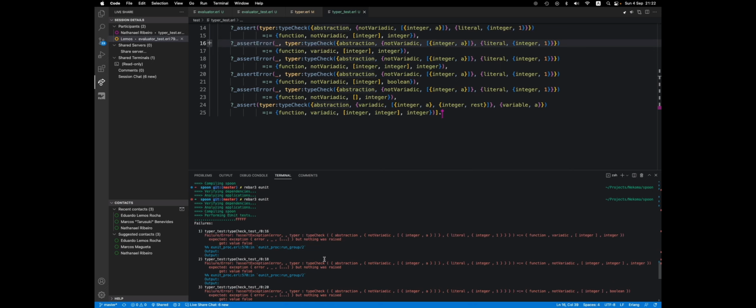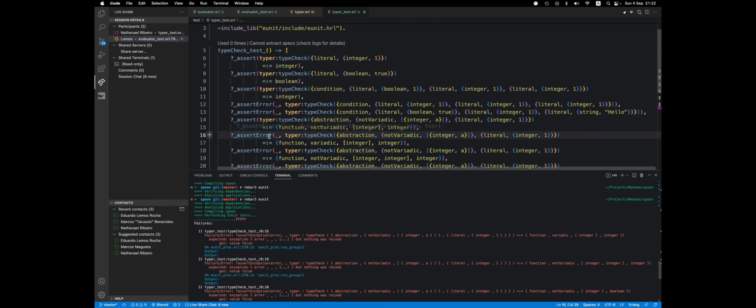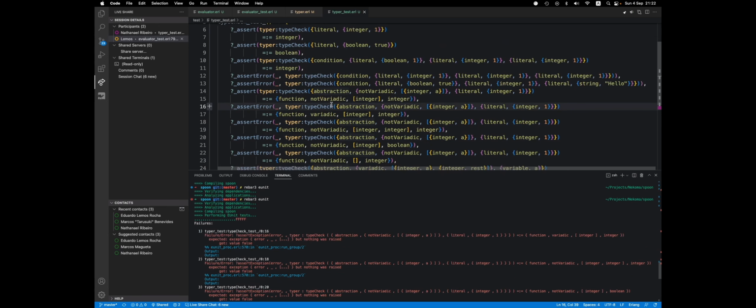This is wrong because we are expecting it to be variadic, but the abstraction is not. Wait, so the type checking is wrong. Where's the abstraction? It's this one, right? Yeah. You have not equals assert there. So it's not assert error, right? No, it is assert error indeed. Shouldn't this be assert equal? No, this is wrong.